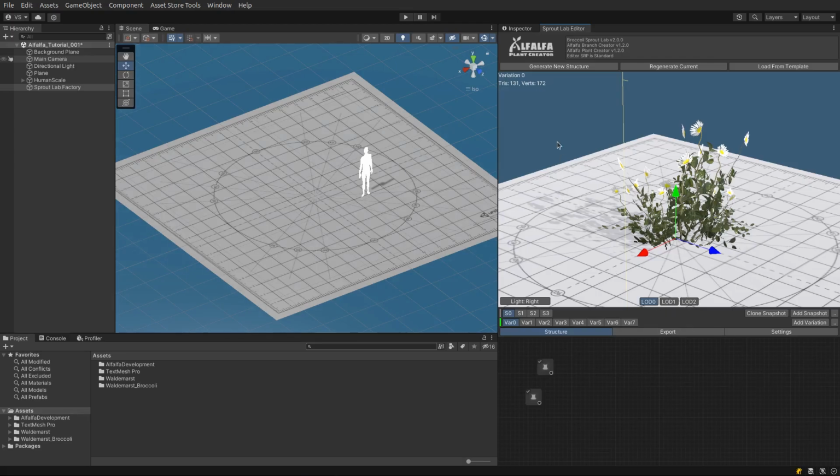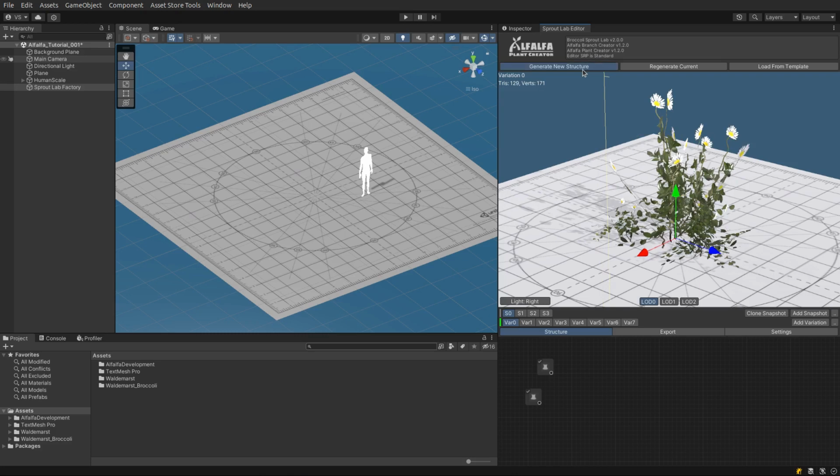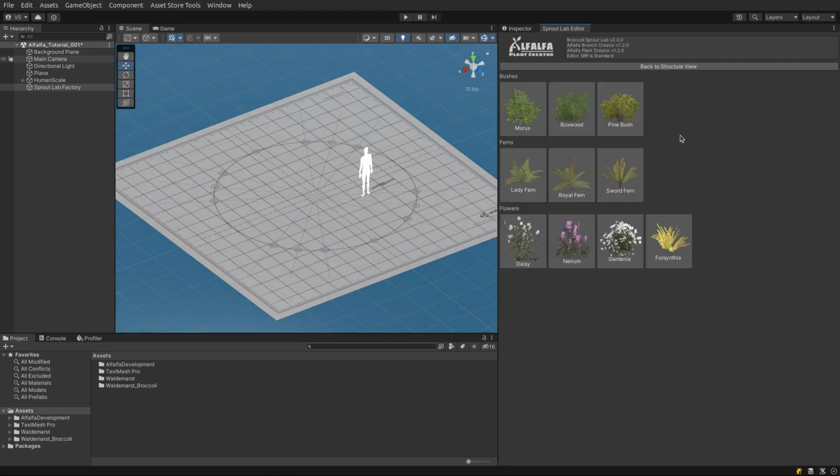At the Sprout Lab Editor window header, you have information about the broccoli and alfalfa version you're using and the render pipeline that has been detected by the editor. Then you have options to modify the geometry of the plant you have selected. Generate new structure iterates throughout the options for this plant, generating new variations. Regenerate current just regenerates the current geometry, and load from template is the option that we have already seen to display the catalog.